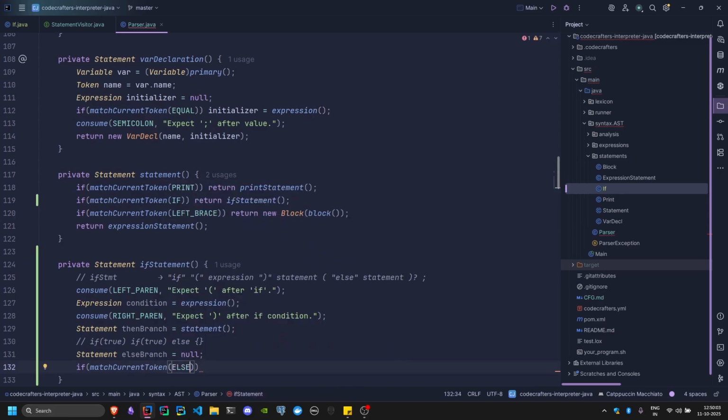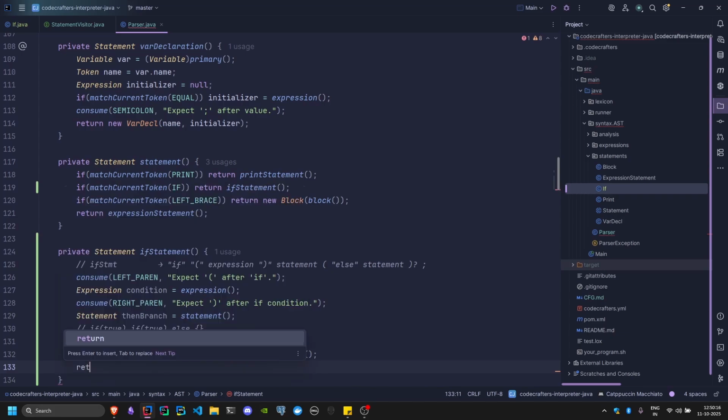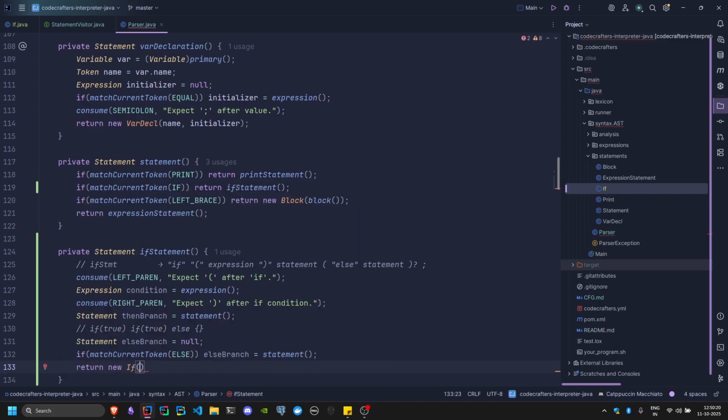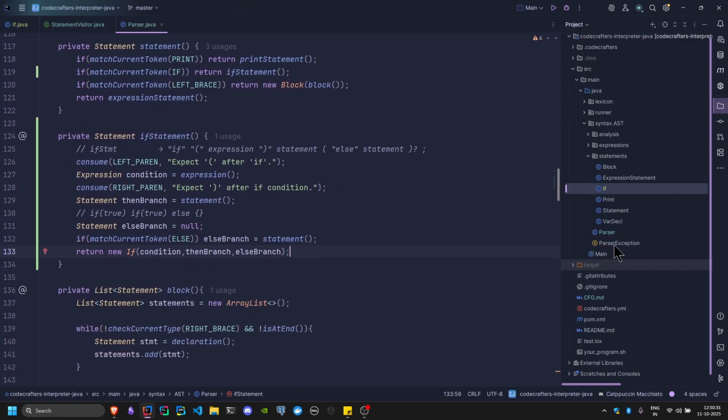If we match an else, in that case I will add an else branch to the if statement, and that else branch is equal to statement, and after this I can return a new if, and to this if I'll pass the condition, the then branch, and the else branch. Now since we updated the statement visitor, we need to update the interpreter.